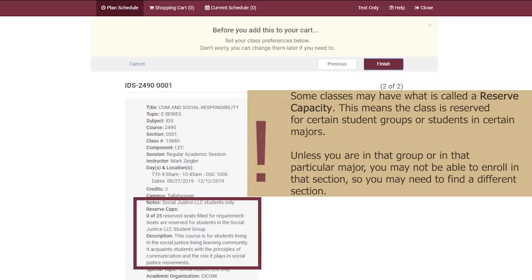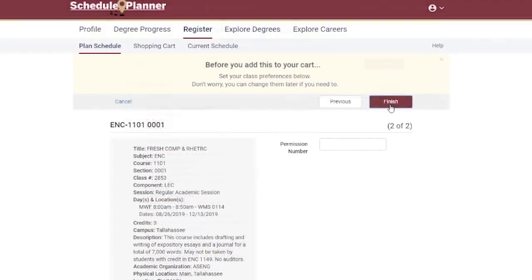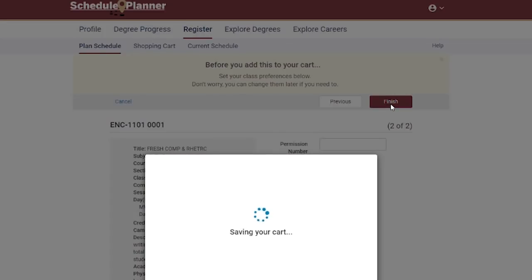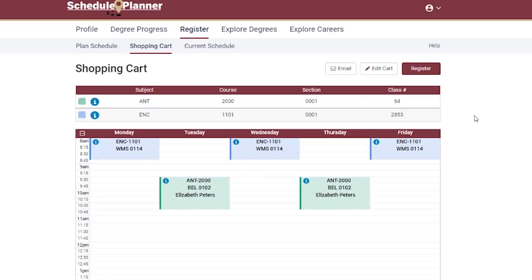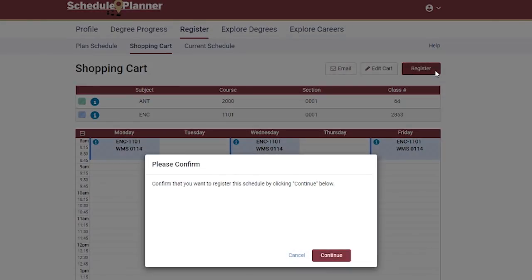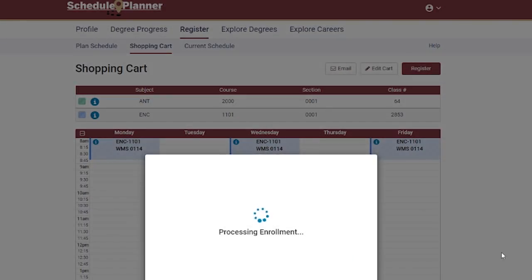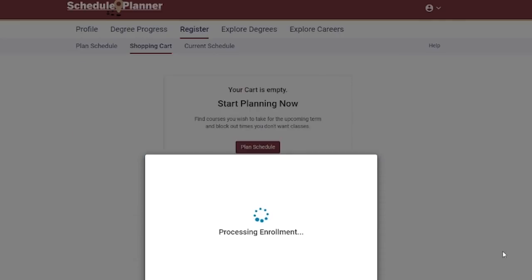However, if this is all correct, you can click Next for the particular course, and after confirming the last course, you'll select Finish. Then you're in your shopping cart, where you can verify one last time that the courses and the schedule are correct. If so, you can click Register and then you are registered for your first semester at FSU. If not, you can always click Edit and go back and make any changes.